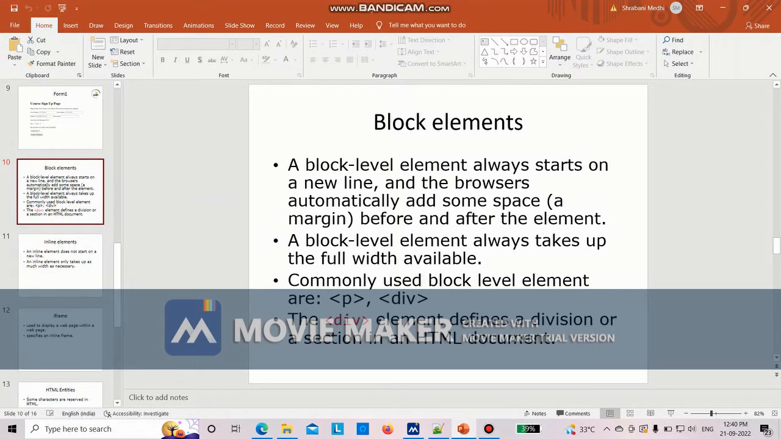I have already made a video where I have told you how you can create a paragraph. You can see the videos in my playlist. Then the next element is div. So I will tell you what div is. It is an element that defines a division or a section in an HTML document. So I will go to the Atom editor and tell you how you can create a div element.